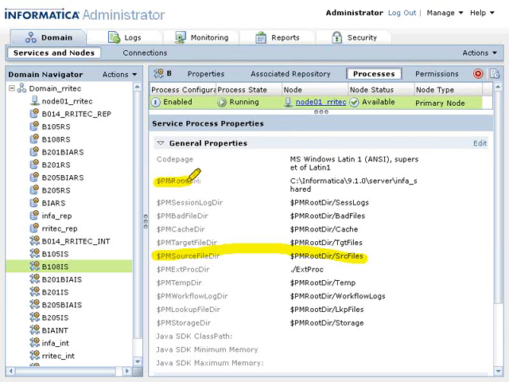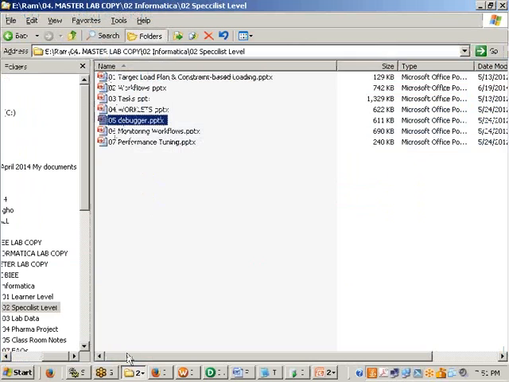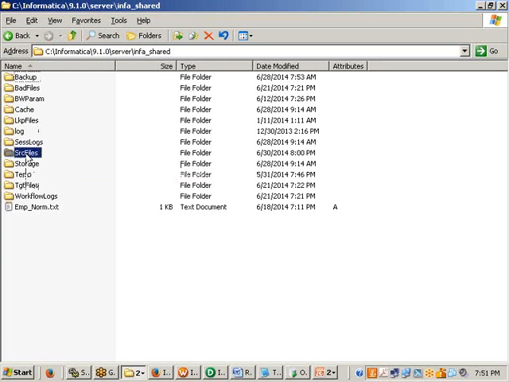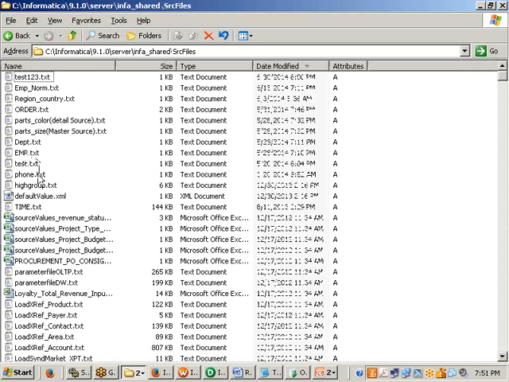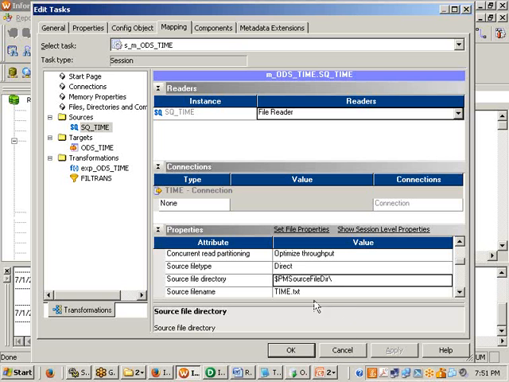Whatever PM root directory is available, we substitute here. What is the total path, sir? C drive, Informatica 9.1.0, Infrastructure, and on top of it SRC files, which is equivalent to the path available here. Let us say I am going to the Informatica. It is pointing to the SRC file. In this only I have time.txt available, so no issues. So by default I am ignoring the available path. And the name of the file is time.txt.